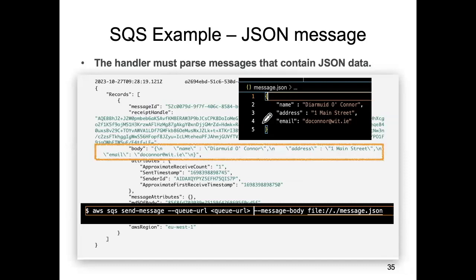If we want to send JSON, which is 99% of the time, if we want to send JSON data as our message, then let's suppose this is the JSON structure that I want to write to my queue. The way I do it just using the AWS CLI is I have to add on the message body. Again, I just have to use this file protocol to refer to the actual JSON file. So this is a reference to this file up here, I guess.